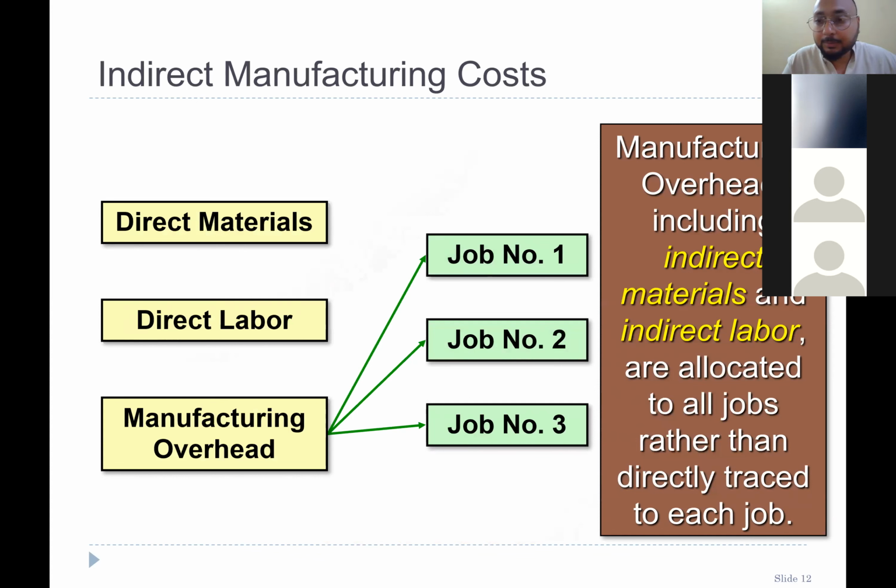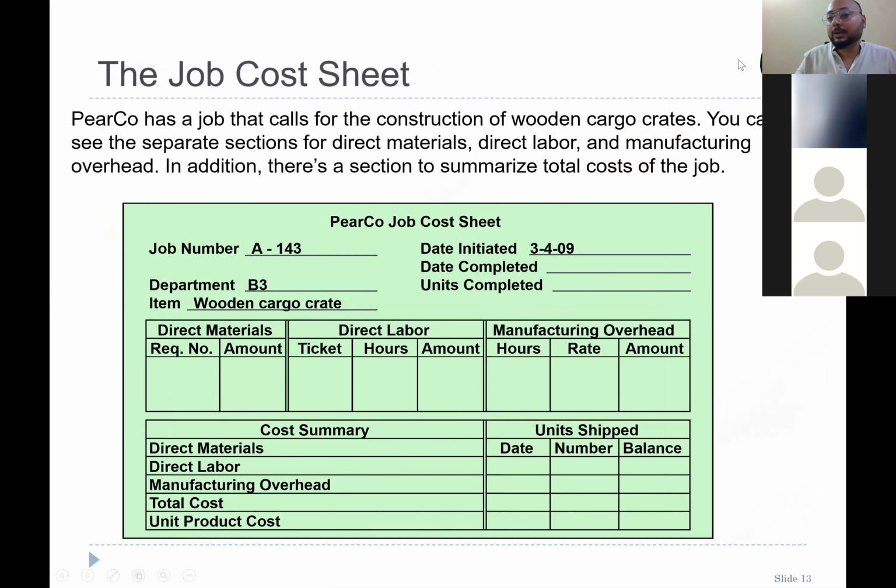So our job here is to apply job order costing. Finding out direct material and direct labor is easy, but finding out manufacturing overhead is a little bit tricky. So instead of just waiting and letting the cost happen, and then calculating the cost at the end, smart managers estimate or allocate the cost in advance. We will see this in our coming lectures, in our coming slides.